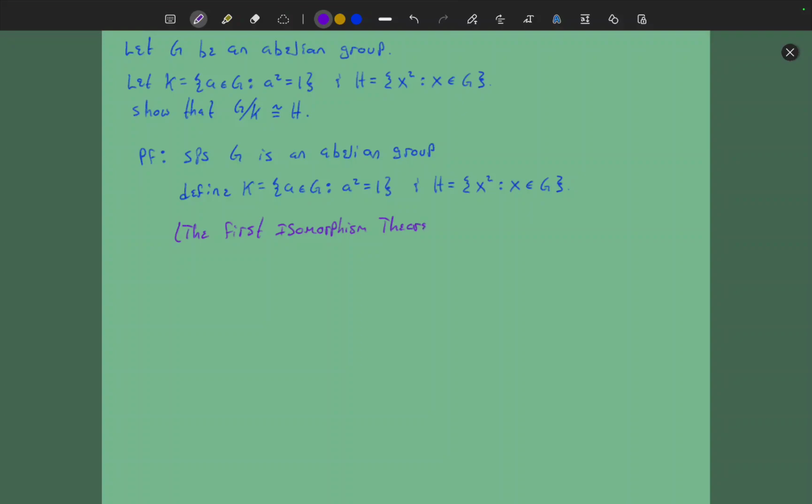The first isomorphism theorem says that if you have a map phi from G to H, which is a homomorphism of groups, then two things happen. Then the kernel of phi is a normal subgroup of G, and G mod its kernel is isomorphic to the image of G under phi.